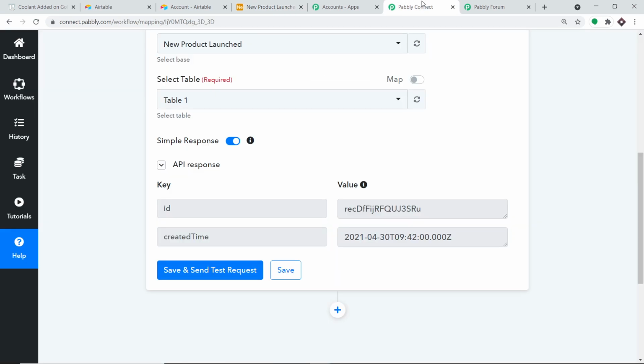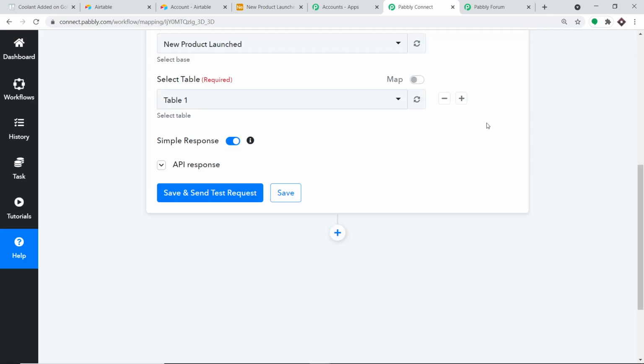So let me just again go back to Pabbly Connect, and this time when I click on save and send test request, it will fetch the data, that is Martin, Samsung phone, and of course the description 32 megapixel and that 6 GB RAM thing. Okay, so let me do that. Let me just click on save and send test request.